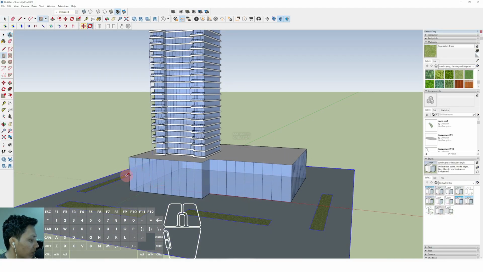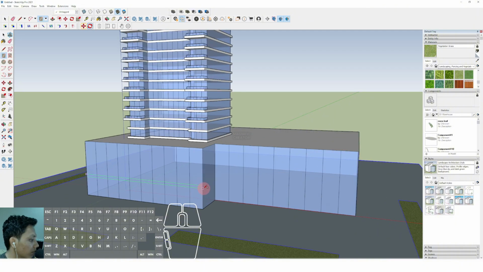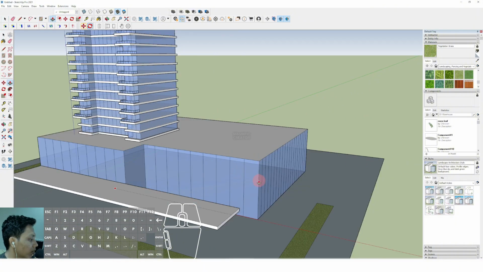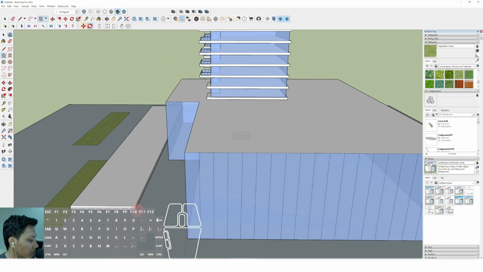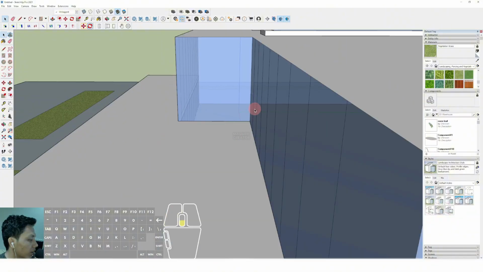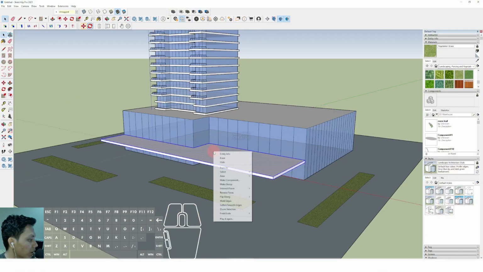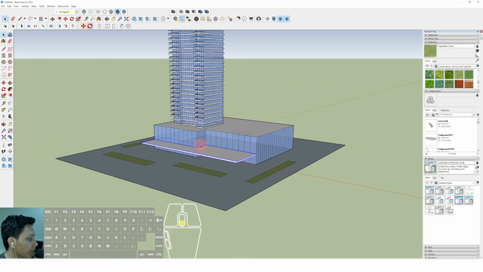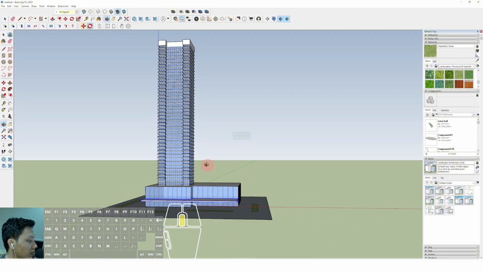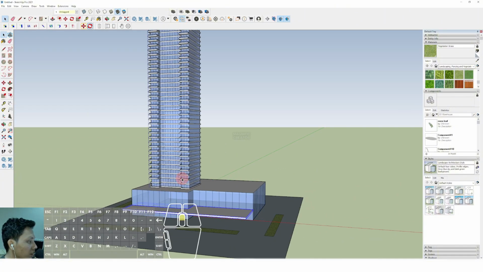And now we can make another canopy, the giant canopy in here. Okay, we can make the giant canopy. Then we can triple click on this canopy, then we can make group. So this is the proportional high-rise building in SketchUp.